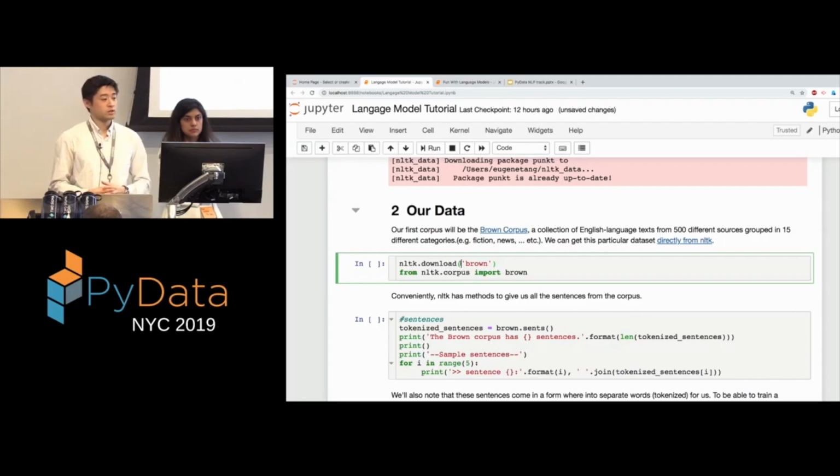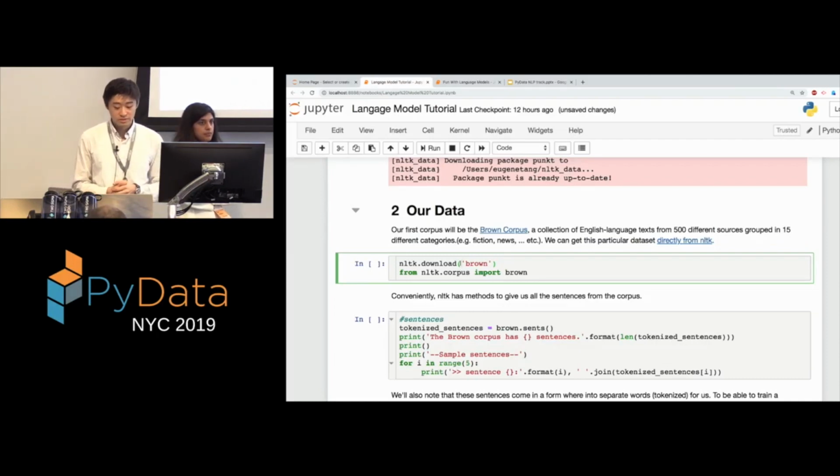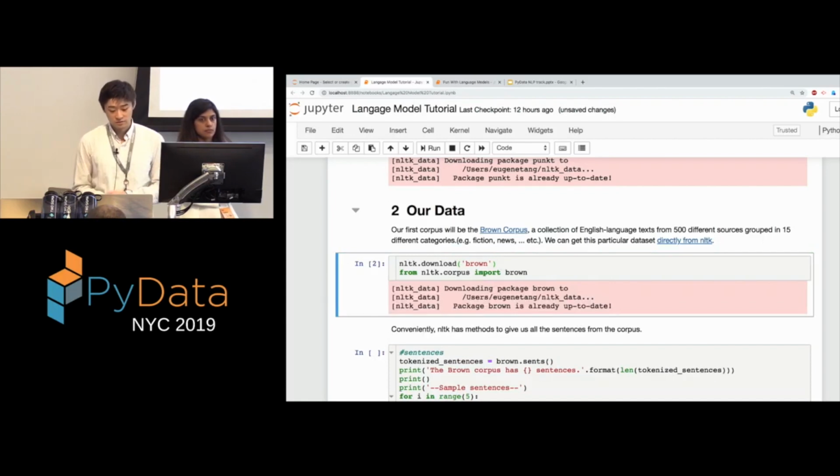To be able to train a language model, as Aditi mentioned, the first thing you need is a corpus of example text, in this case English, to let the language model know, hey, this is what English looks like. The first corpus that we'll be working with is called the Brown corpus. It's a collection of English language text from about 500 different sources, and they've grouped it into 15 different categories as well.